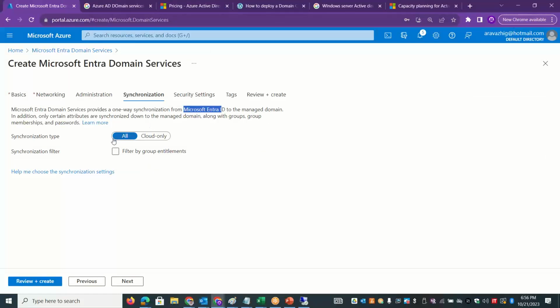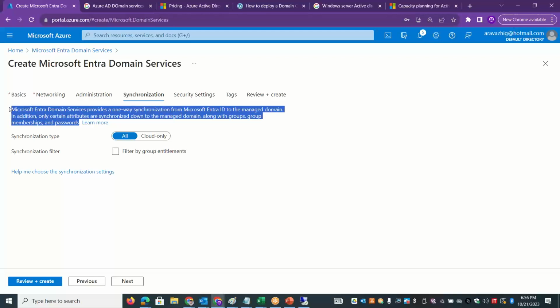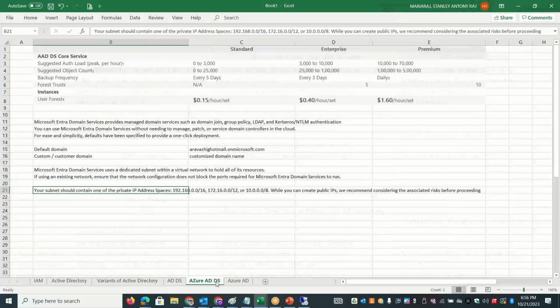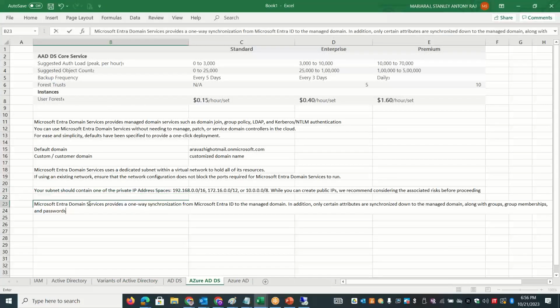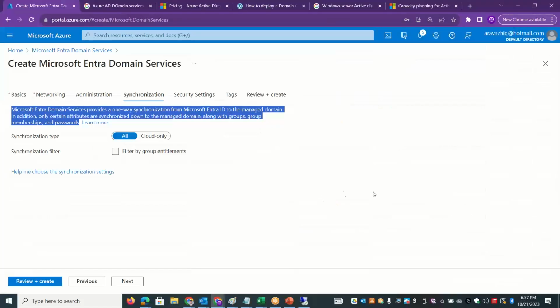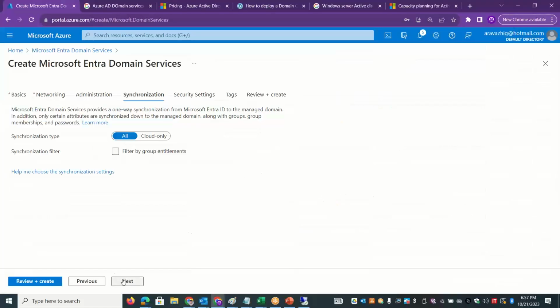So I'll just say all, and then we will enable this. So every single username, credential, everything will be synchronized and replicated. I'll show you after creating this how to log in using these credentials. We will also do a member server addition, domain join, and so on. Let me click on next.